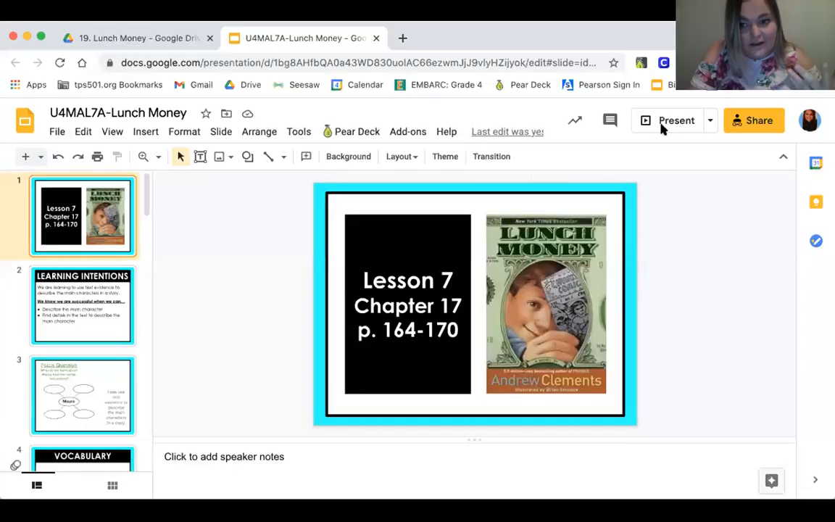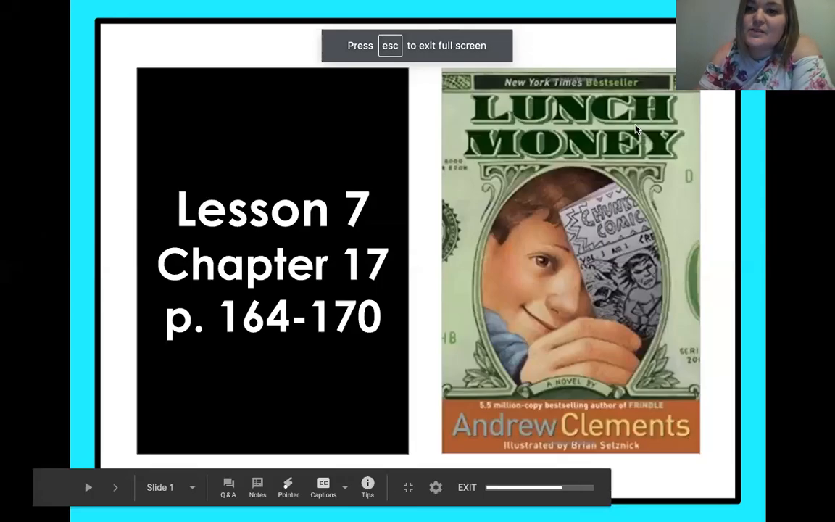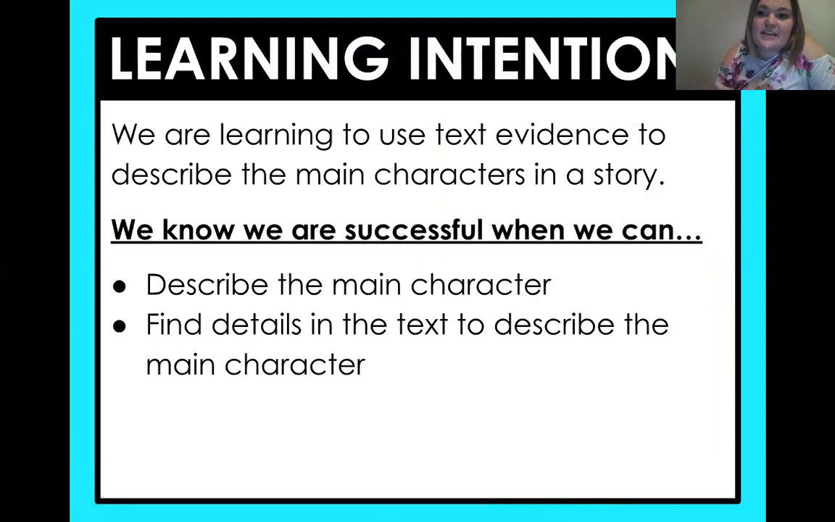Today, we are actually going to focus more on Mara because we've focused a lot on Greg this whole time. So let's see what our learning intention is today. We are learning to use text evidence to describe the main characters in a story. So as we're learning, Greg's not our only main character. Mara is very important in this story. So we know we are successful when we can describe the main characters and then go back in the text and find details that describe them.